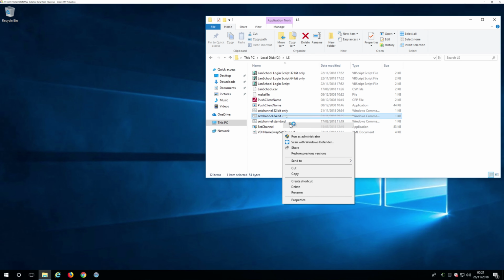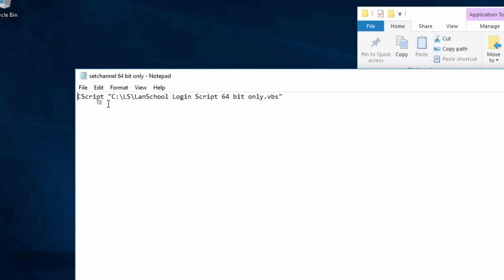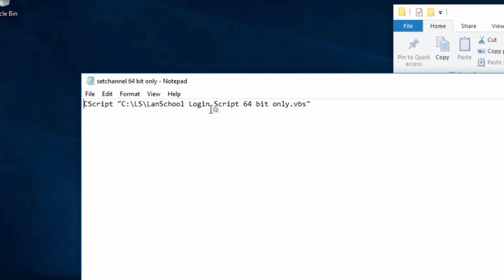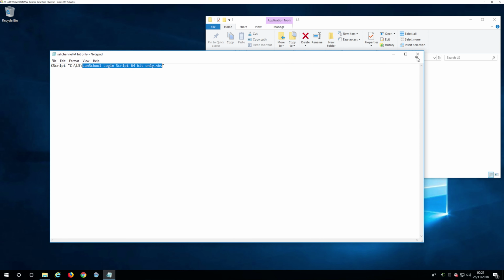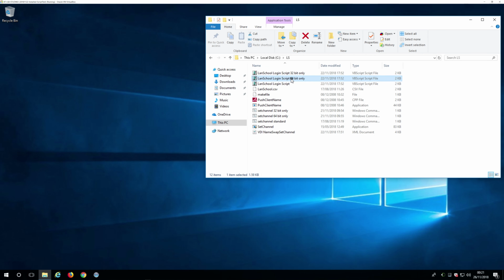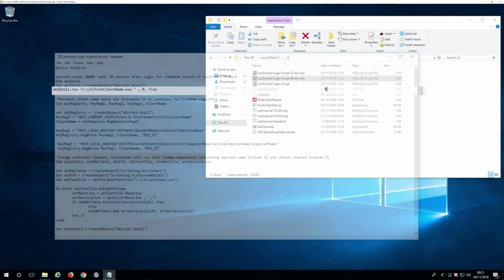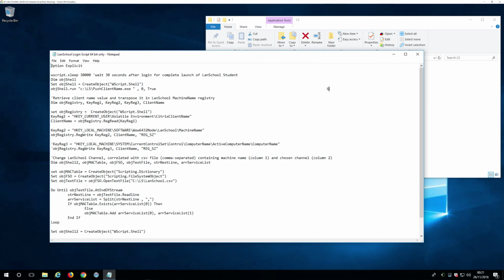Inside that file we have a CMD file which points to our VBS. And within the VBS we can see the different instructions that the process will go through to reconfigure the machine dynamically on the fly for a thin client.